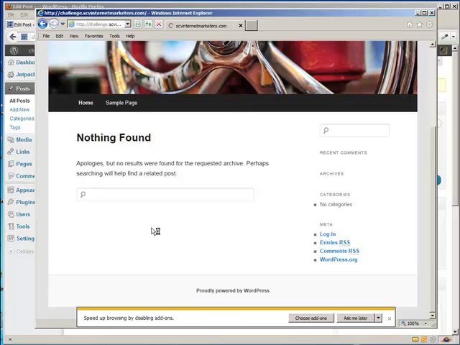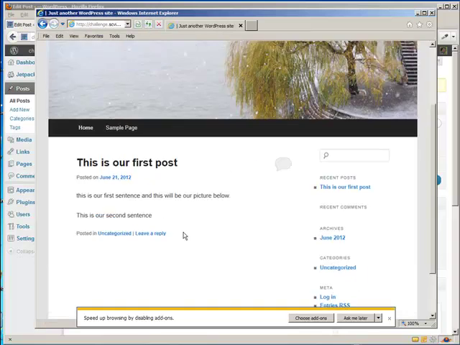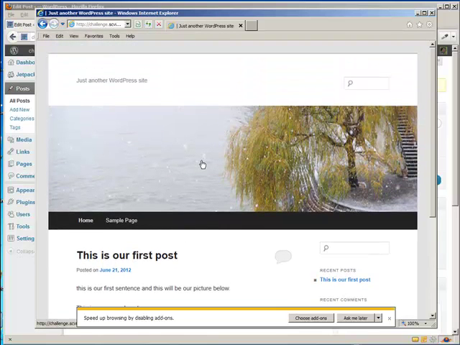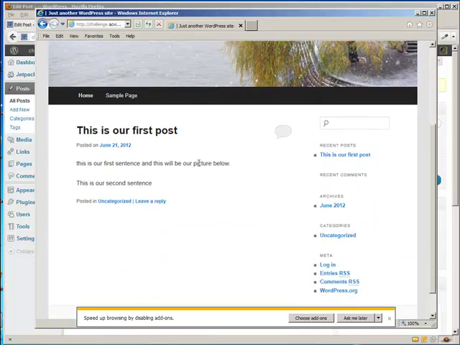I'll go into this side here and refresh this screen. This is what the outside world is now seeing, and they see our first post. Don't worry about this picture here. It'll rotate through. This is the default. But basically, this is what you're looking at.